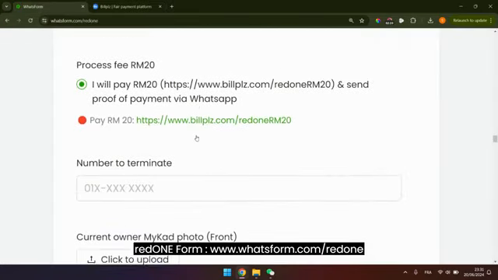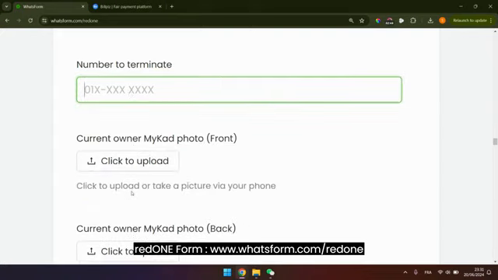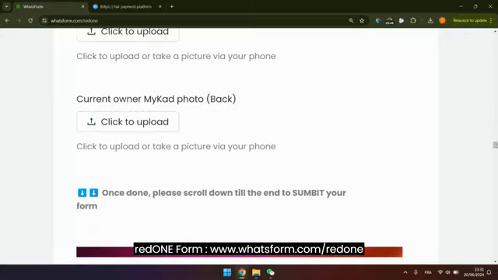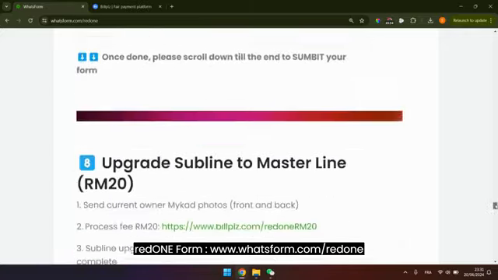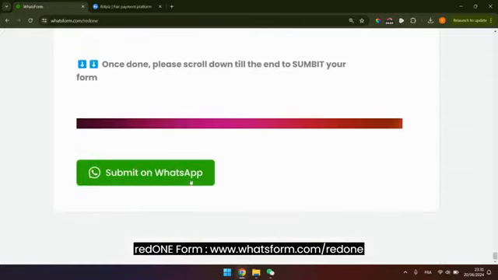After completing the payment, we go back to the REDONE termination form. Second, you need to type your REDONE's phone number that you want to terminate. Third, click to upload front and back photos of your My Card. I would like to remind you not to upload photocopied images. Please use your phone camera to take your IC pictures. Finally, scroll to the bottom of the page and click the Submit on WhatsApp button.